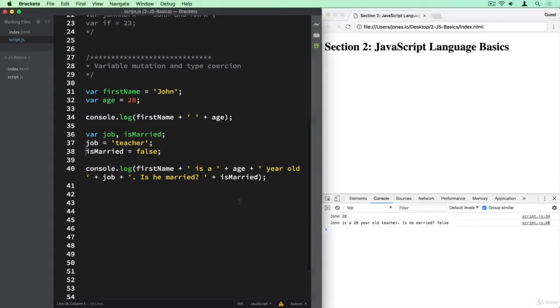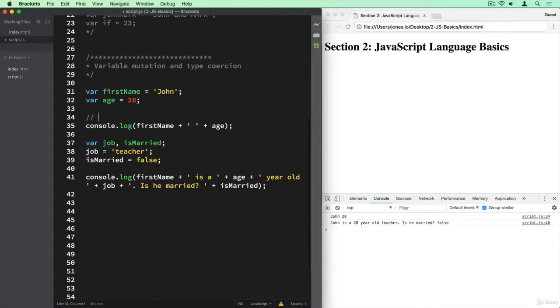All right, so this is type coercion, and now again I can write a comment here saying what we did in this particular section here. Okay, and now let's actually look at the variable mutation.